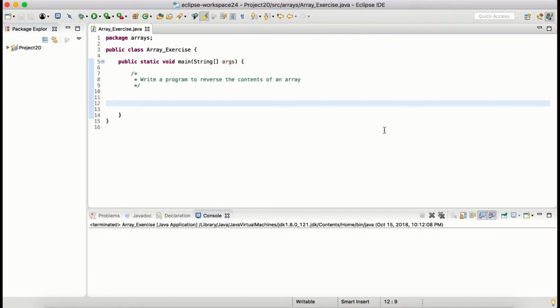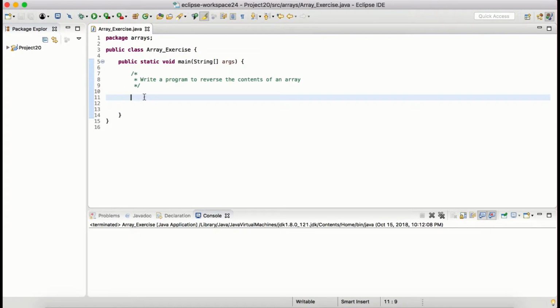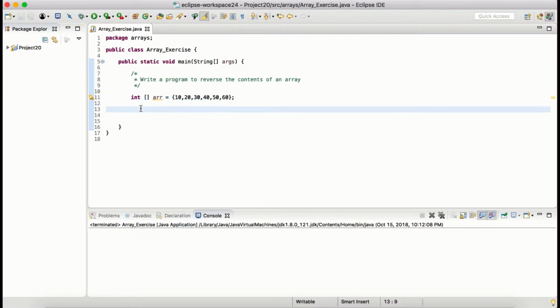So let us do this program to reverse the contents of an array. Again, this is one of the frequently asked questions in the interview. So let us say we have an integer array, int arr is equal to, let us say the contents are something like 10, 20, 30, 40, 50 and 60. So we have these integer contents inside this array, and we want to create a program to reverse the contents. So we want to reverse the array.